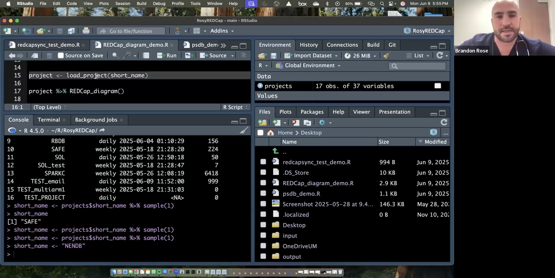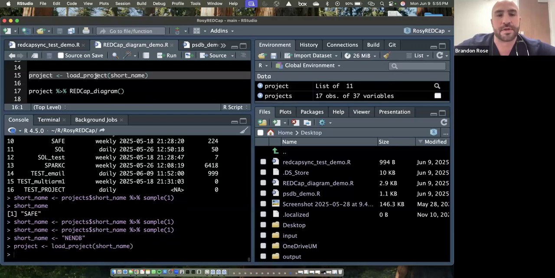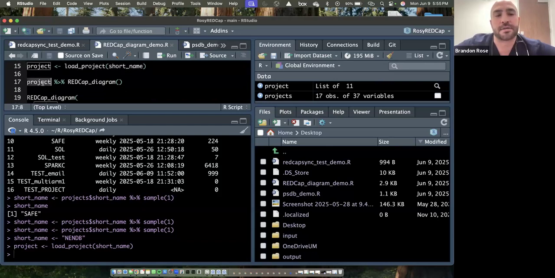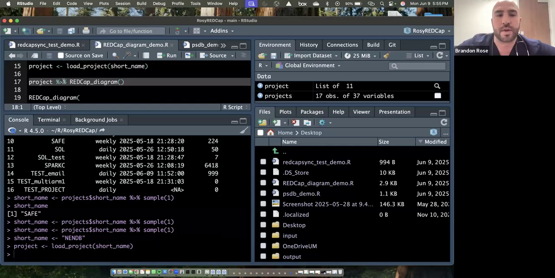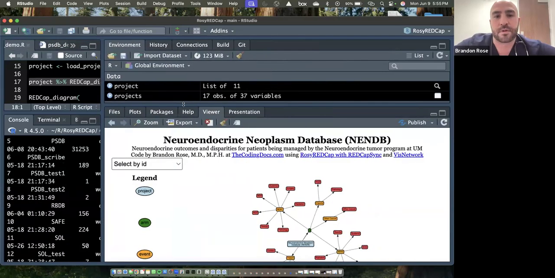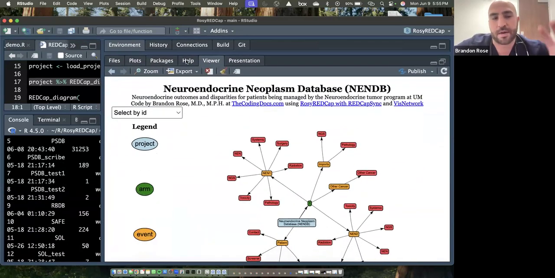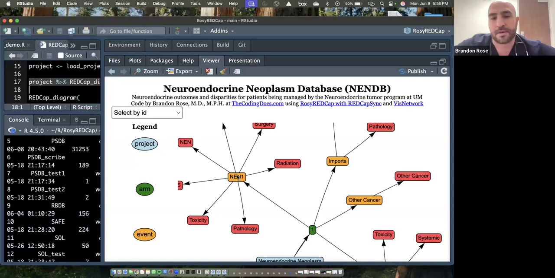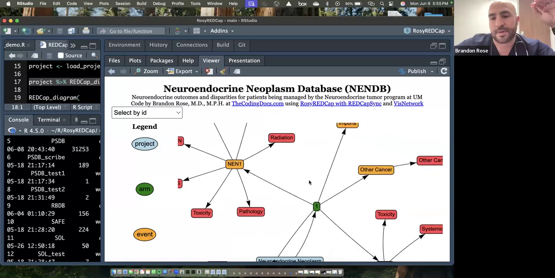The reason I made this is I can load a local version of this REDCap project, and I can use that project object to do whatever visual I want. This visual comes from the RosyREDCap side, where I'm using the REDCap sync stuff to visualize as a pipeline. And I know that it's zoomed in. This is a visualization of the REDCap data structure.